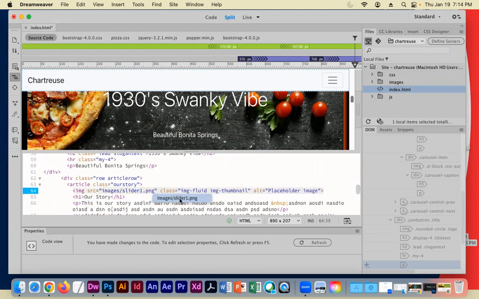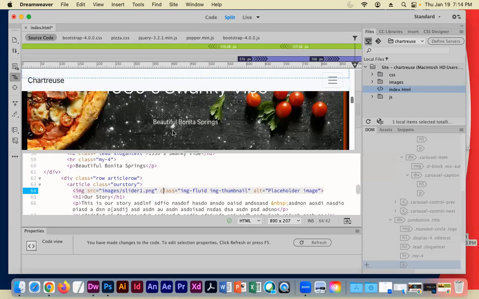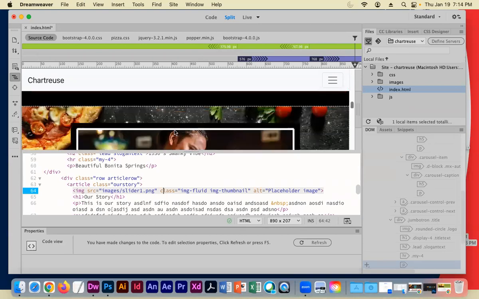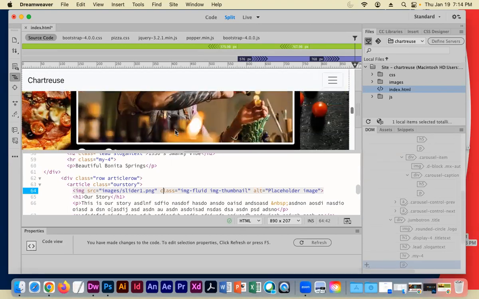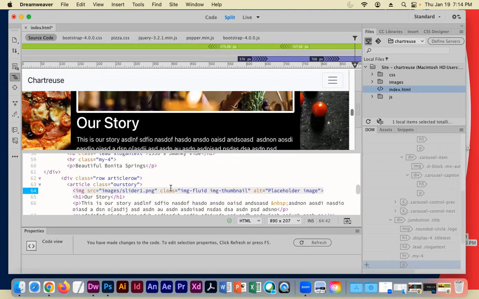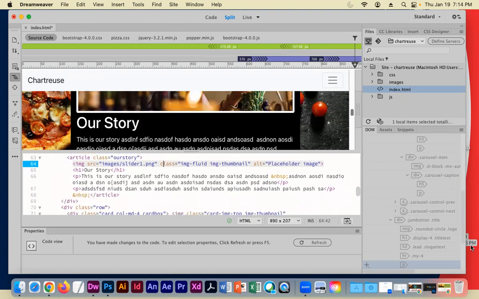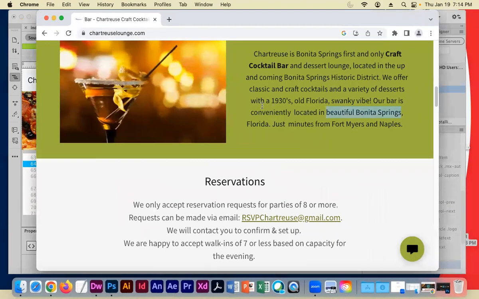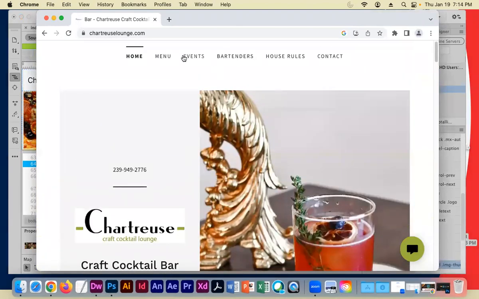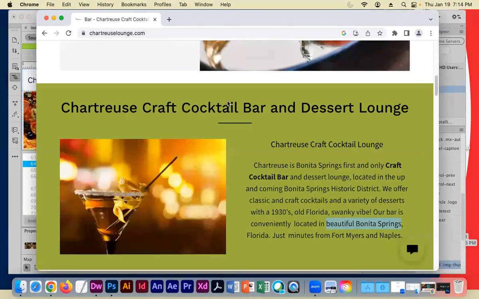Okay, so you'll notice that this image for our story was the same slider image. So if I wanted it to be the same slider image, I can just replace it. And there it is. All right, our story. So I'm going to go back here. And they actually have a little bit about their story.